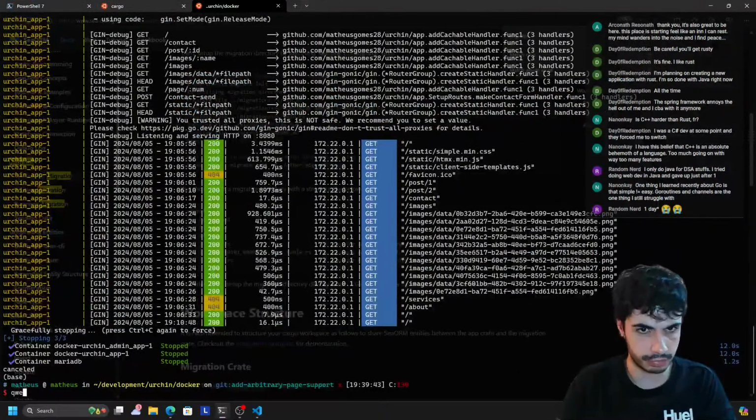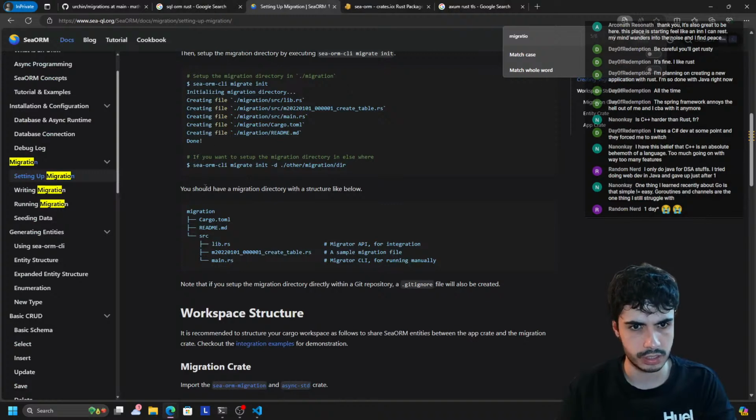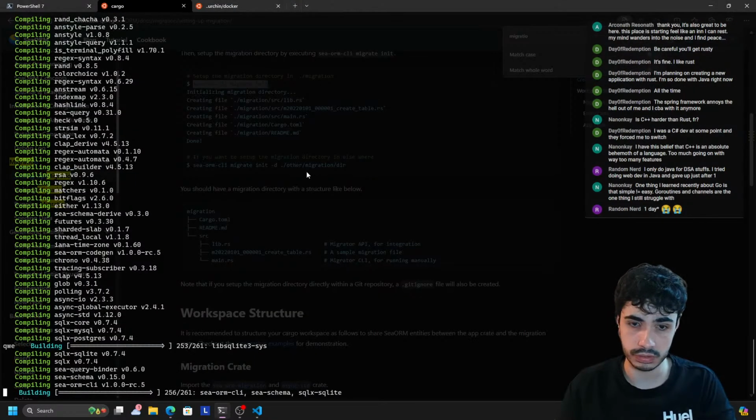I believe we have actually installed it now. Oh, still going. You should have a migrations directory with a structure like the below. Right, so I think all we do is we copy this. We wait for this to build.